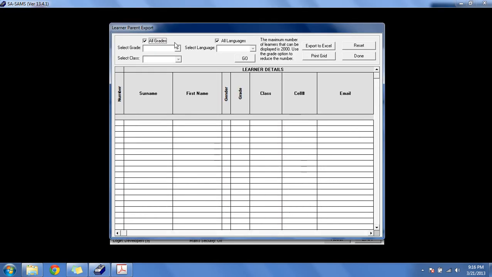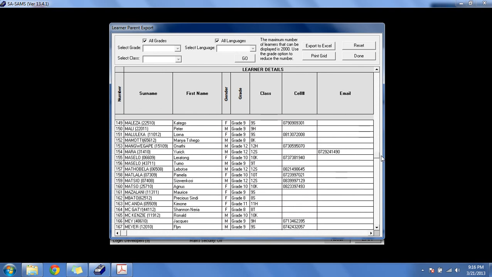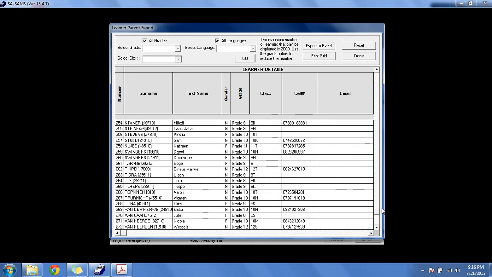The default settings are for all the grades and all languages. If you want to print for all grades and all languages, let's click on Go. And beneath it you will see all the learners' information.